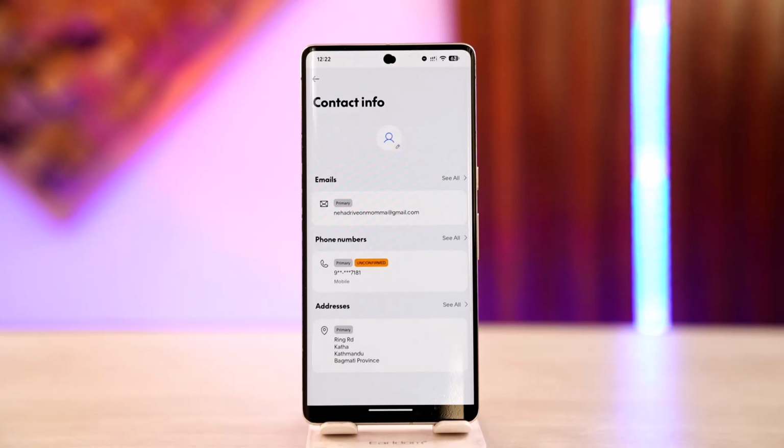Choose a reason for your change, such as legal name change. Upload a clear photo of your valid ID, driver license, passport, or legal document, and follow the prompt to submit. A review takes up to 3 to 5 business days, and that's how you'll be able to change your legal name on PayPal.